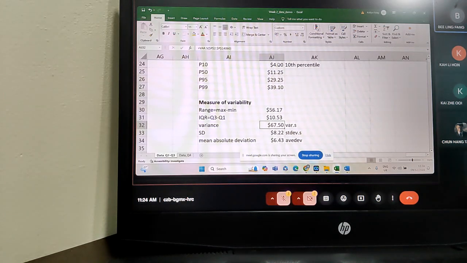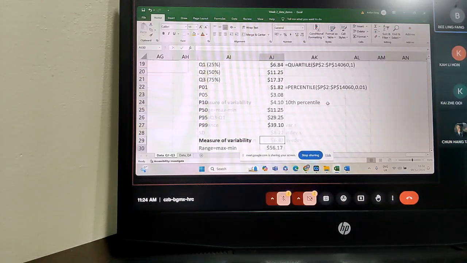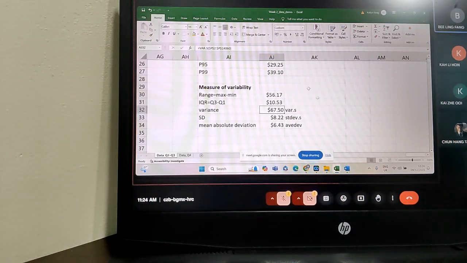Okay, variance. Okay, this is sample, right? So we use VAR.S. Okay, so this one you can copy the formula from here, minimum, maximum. And then you just change the front to be VAR.S, variance, STDEV.S, mean absolute deviation.